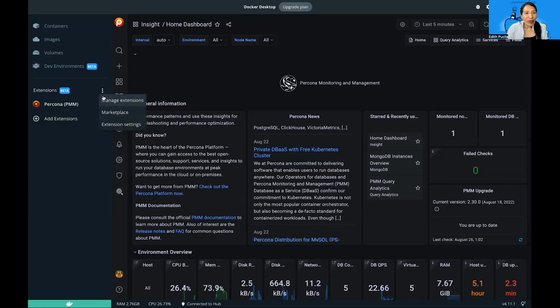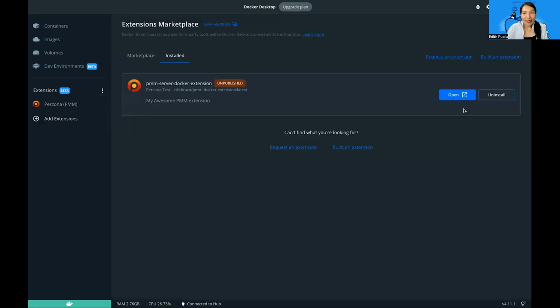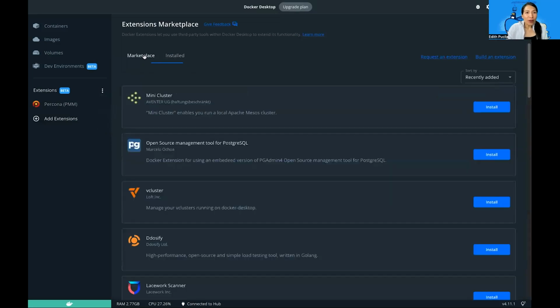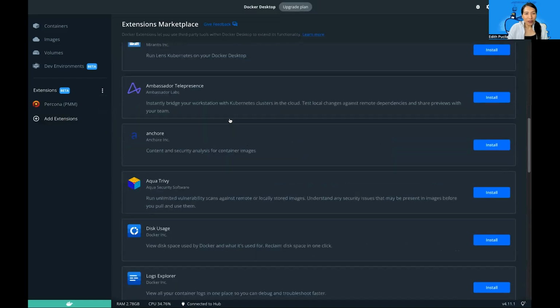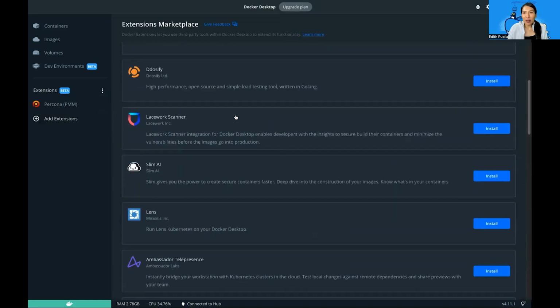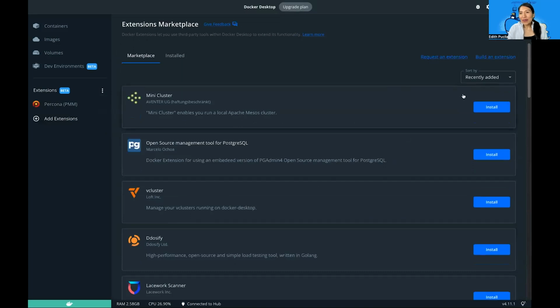Let's see what more we have. If we go to Manage Extension, we are also able to uninstall this Docker extension. But in the future, it could appear here in the Marketplace with all these Docker extensions for other companies, for example, ready to install with a single click.